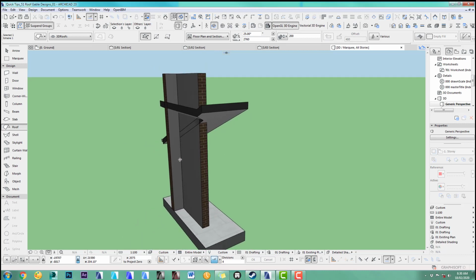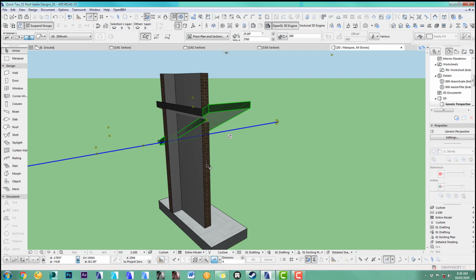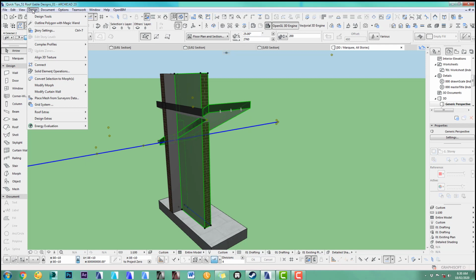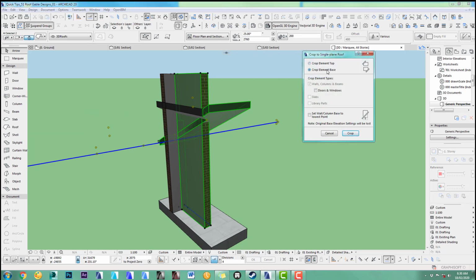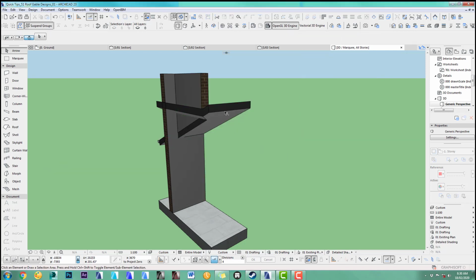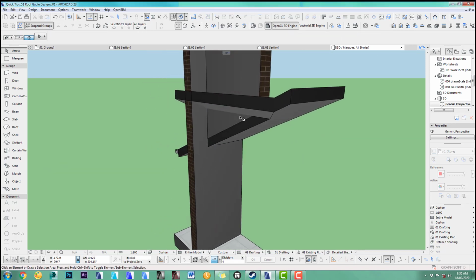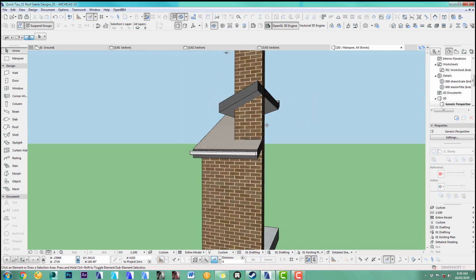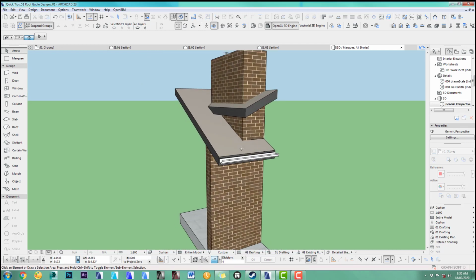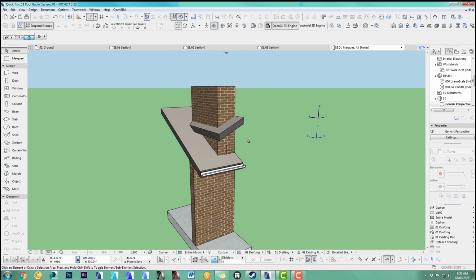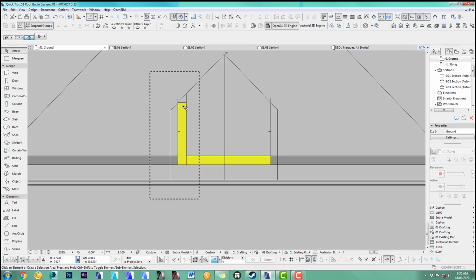So what you do is now you select this one and this one, and you got an option here where you can cut this underneath the roof. It's roof extras, crop to single plane roof, and base and crop. Okay, so that means now it's exactly cropped underneath. Okay, you obviously have to do this on the other side too, so let me do this quickly.